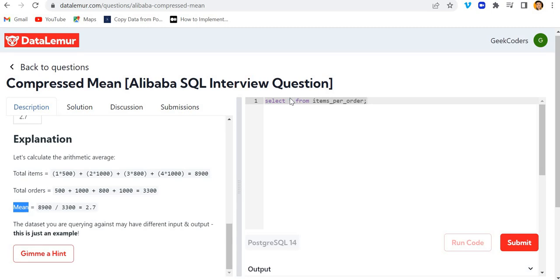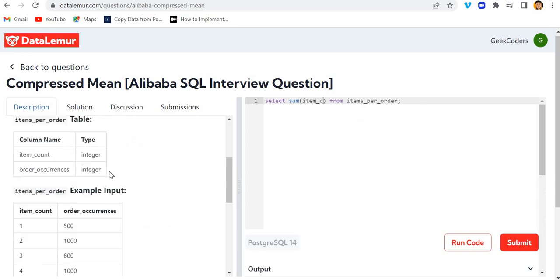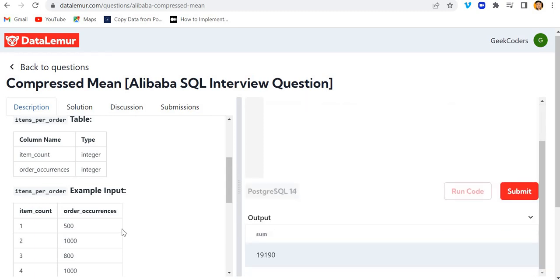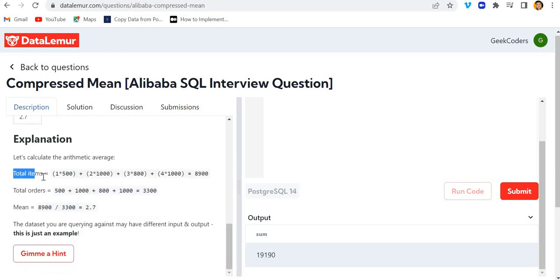We can also do that. In order to do that, first I will do the sum of item_count into order_occurrences. Okay, I'll write it like this and let me run this. The output is 19190. So we have calculated the total items till now.